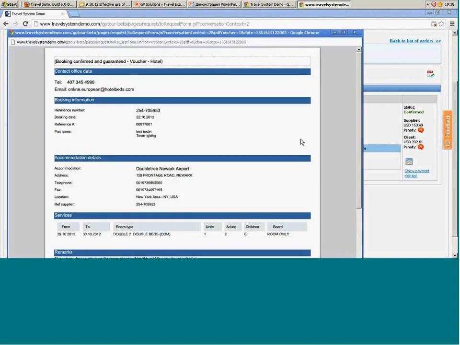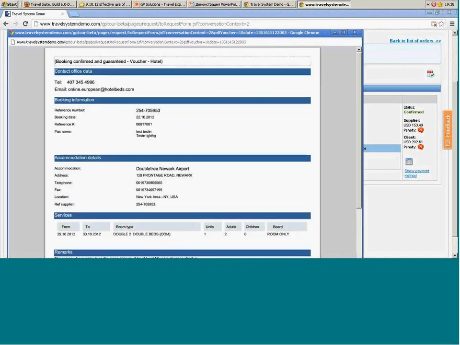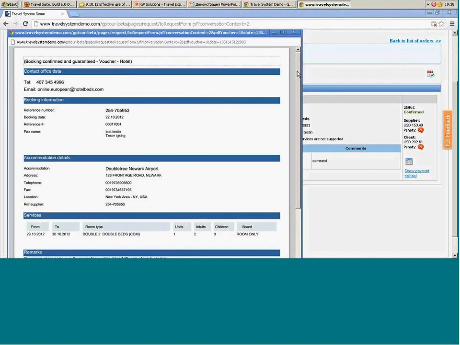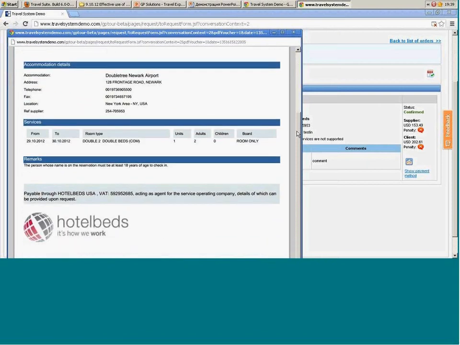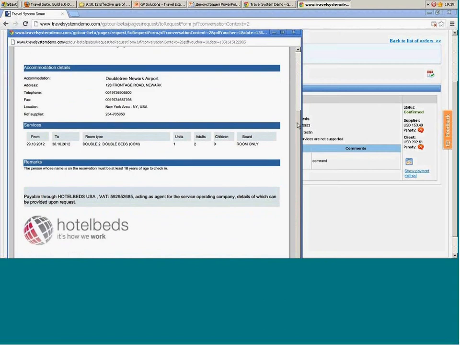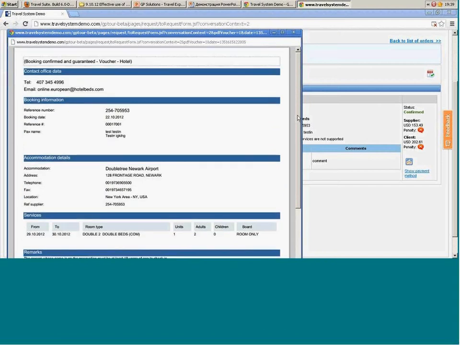So now you see the booking is confirmed and guaranteed, and this is the hotel voucher from Hotelbeds. The voucher format depends on supplier. Some suppliers require vouchers in their specific format, like in this case. Some other suppliers do not require any specific format. In this case, we just generate our default vouchers.